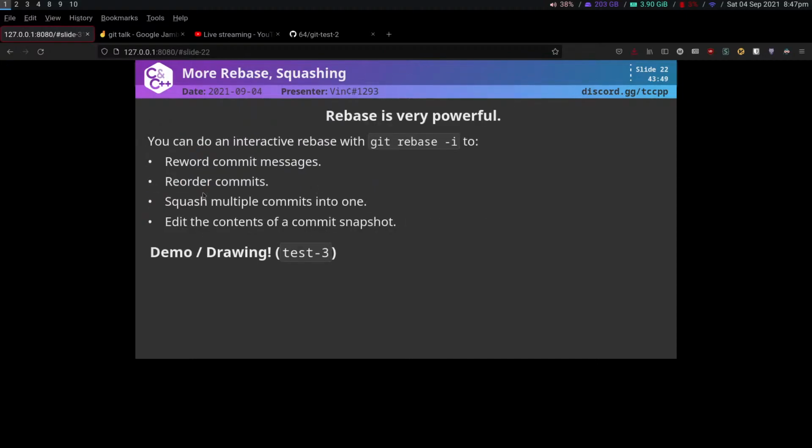Okay, so there's a bunch of other things you can do with rebase. You can reword commit messages. You can reorder commits. You can squash multiple commits into one. You can just edit the contents of a commit, edit the snapshot that this represents. And you can do that with git rebase -i. So this is really useful. I actually tend to use this quite a lot.